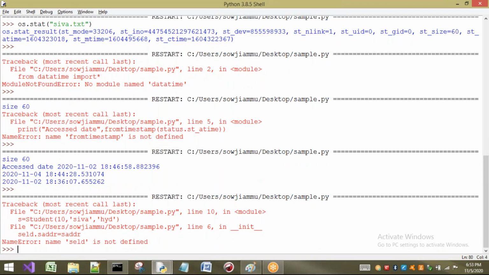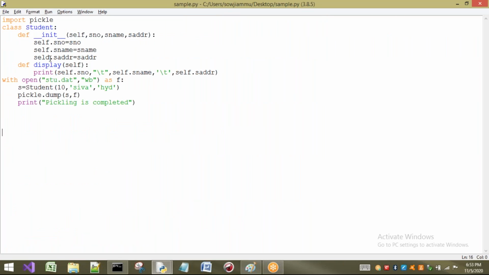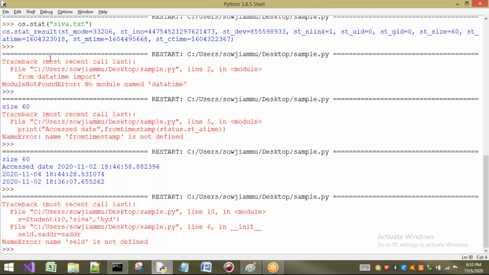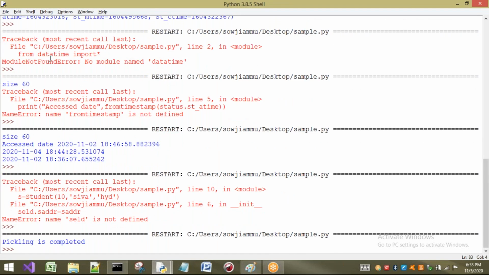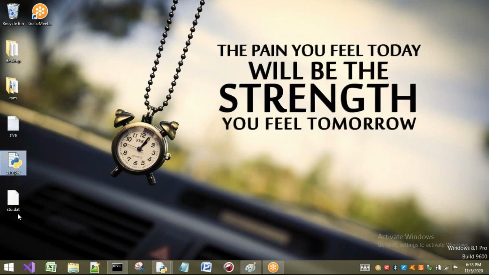Something has gone wrong here, in line 10 and line 6. Sorry, here it is self. Okay. Now see, pickling is completed. I have done the pickling concept. See here, stu.dat is created.